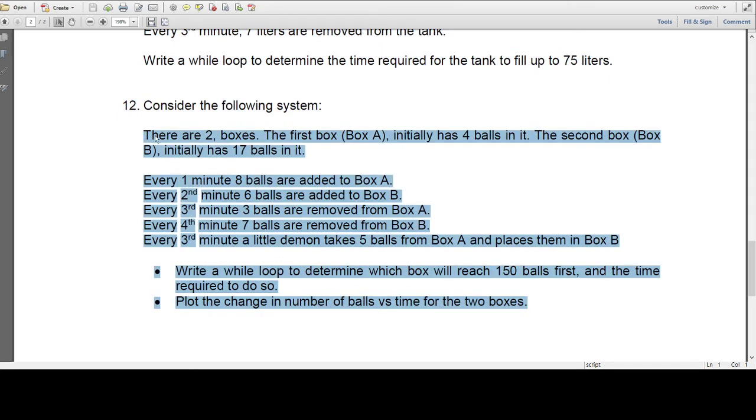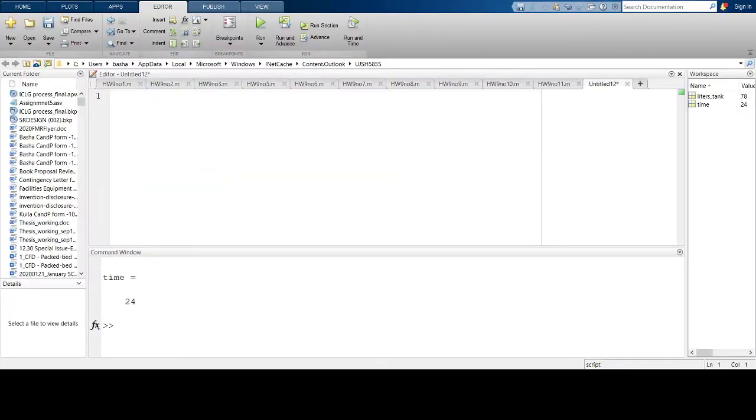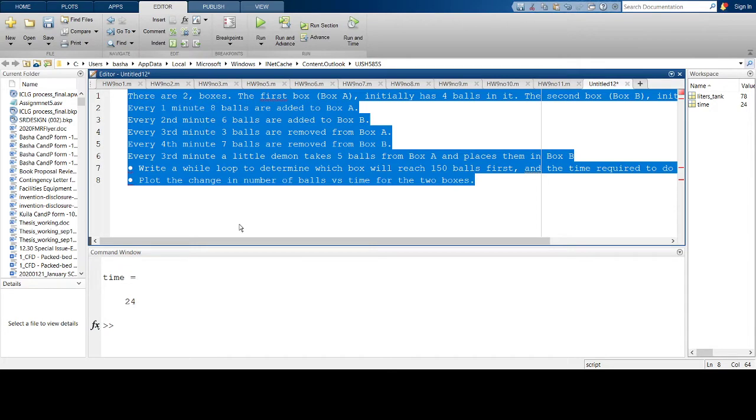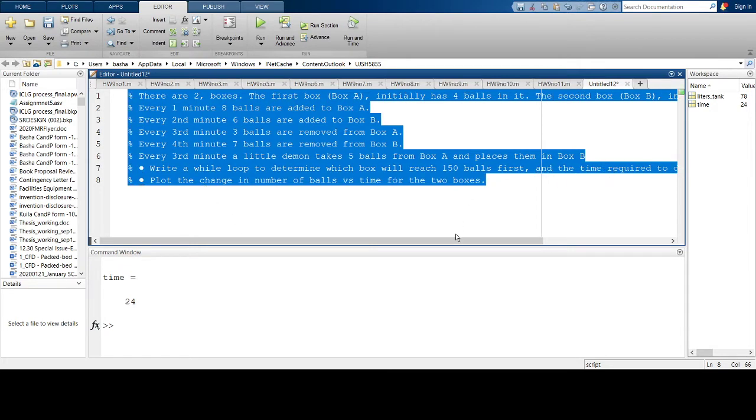So this is similar to number 11, but we have a lot more expressions. So I'm going to copy this given and go to MATLAB. So let's go to MATLAB and I'm going to open a new script, paste, and just let me comment them. And now let's slowly go over them.